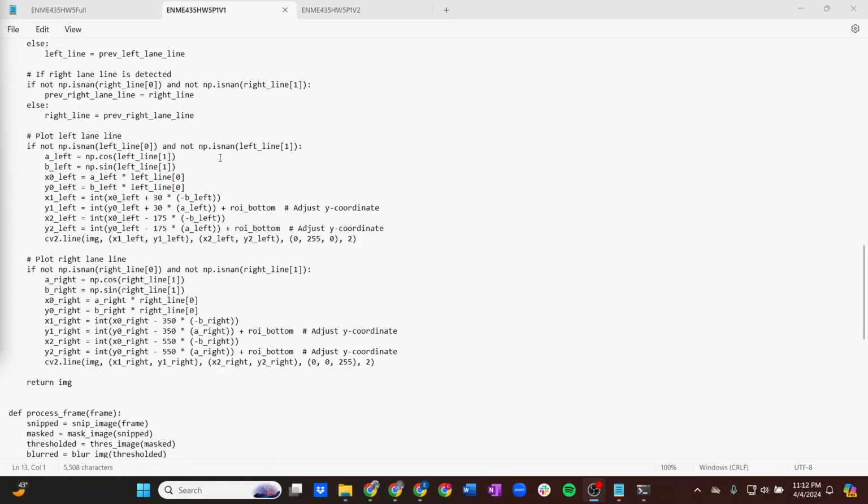And then we go on to actually plot these lane lines. It is the same algorithm for both the left and the right, adjusted a little bit because they are in different regions of the image. So first we enter an if statement to make sure that we actually have a left lane line to calculate, and then we actually go into it and start defining our line.